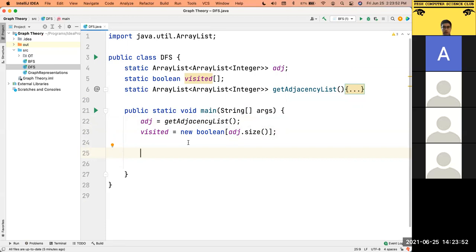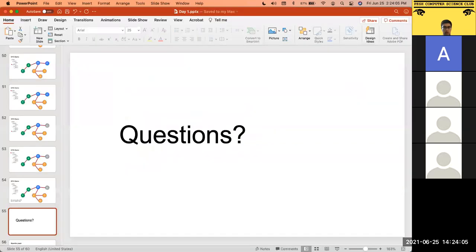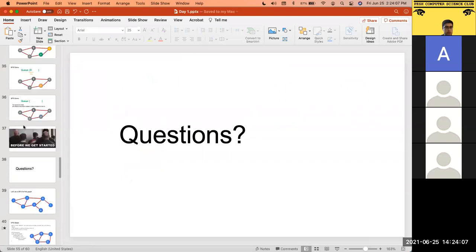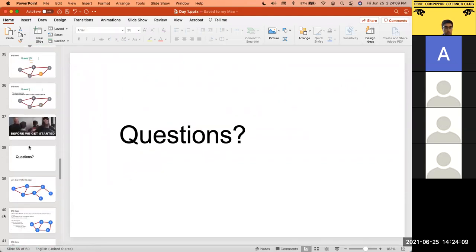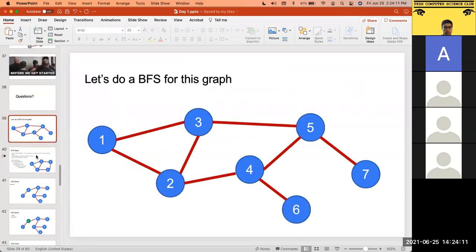Now we're going to write our DFS function. Remember, this DFS function takes in an integer, the vertex that we want to visit. We're going to do a DFS for the same exact graph as we did for the BFS, which is this graph over here.